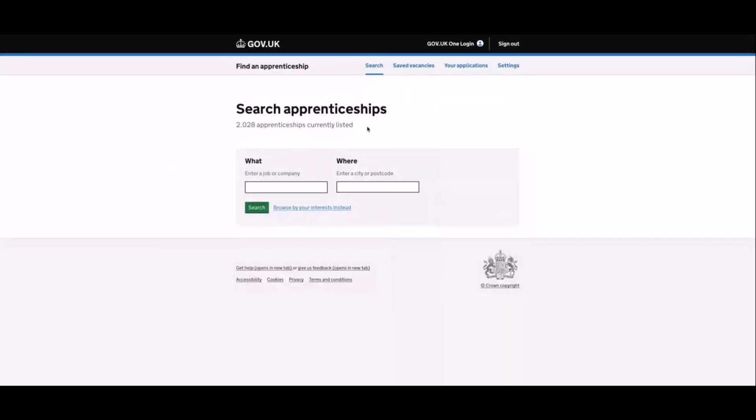So once that's gone live, it then goes on to FAA, which is what the apprentices would see, or essentially it would show them how to apply, where they apply from, and any other additional information relating to it.